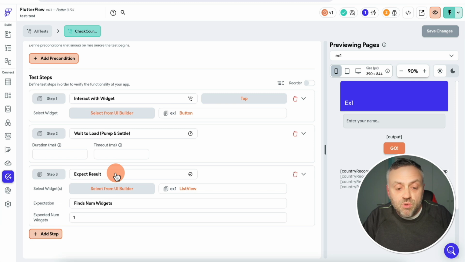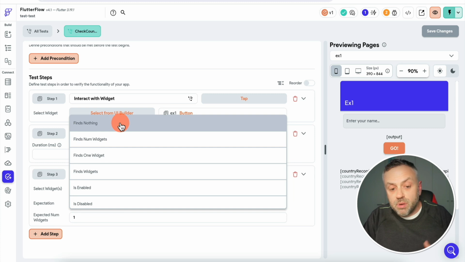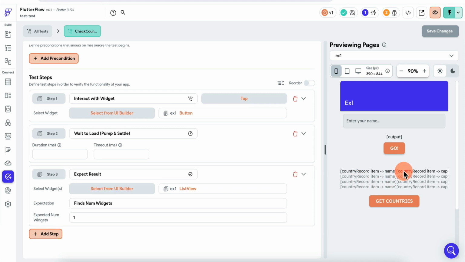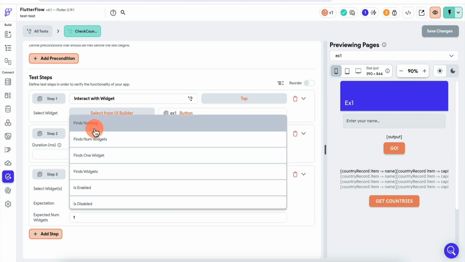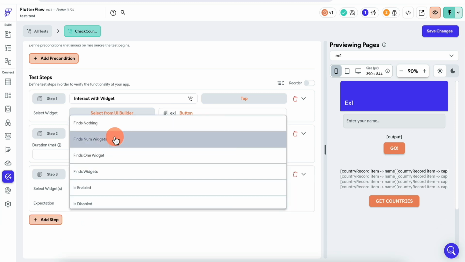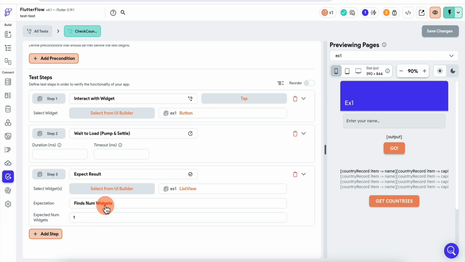Now, it gets a little bit more complex when you're expecting a result, right? When you're expecting a result, you have a bunch of options. So what do you expect to see? Well, in this case, I expect to see a list. Now, list is one widget. We're not talking about these rows here, or the number of countries. We are talking about one widget, this list view here, okay? So I'm saying here, finds number of widget. I can also say find one widget, okay? It's the same thing. I can say finds number of widget, which is 1, or I can just say finds one widget, which is going to be the same thing. Now I can save it here.